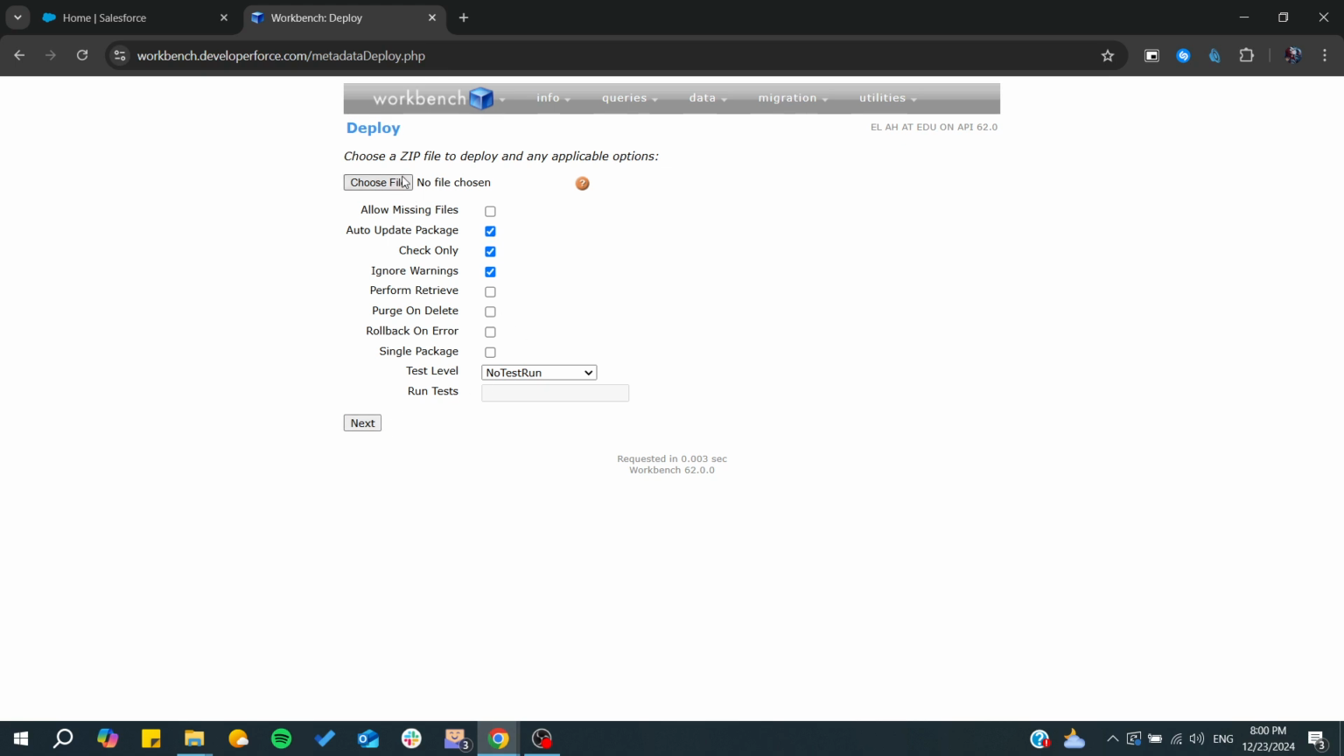Basically, you will just need to choose the file. And as you can see, you will need to have the file that contains the manifest, which is also the package XML. The package XML contains the metadata of your package. Also, you can allow missing files or anything that will suit your application or your package.